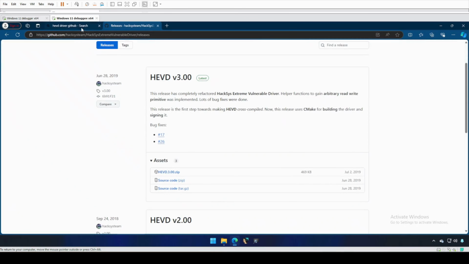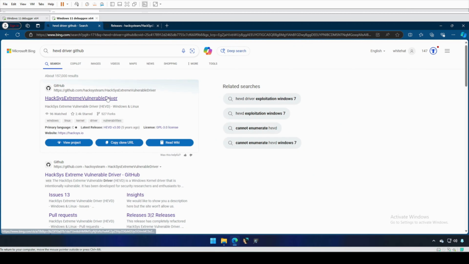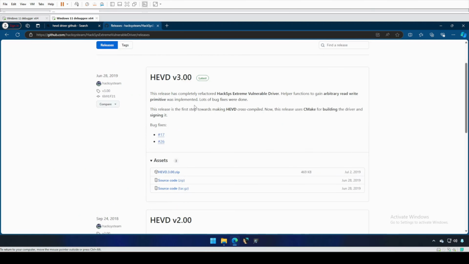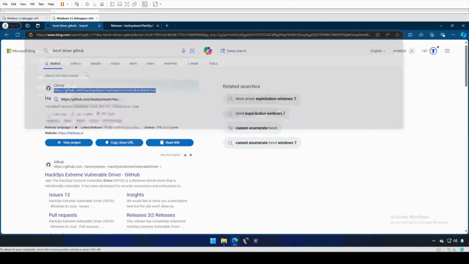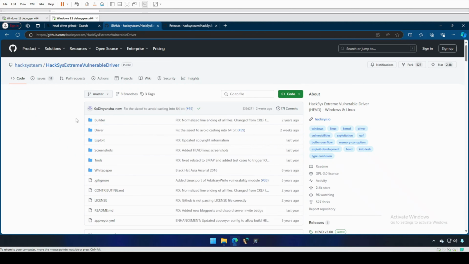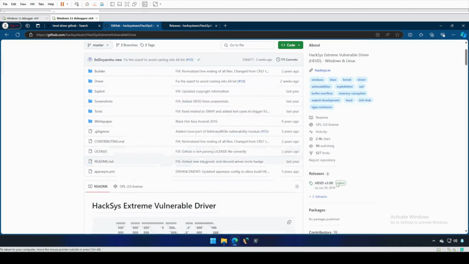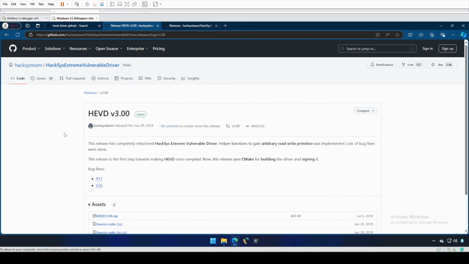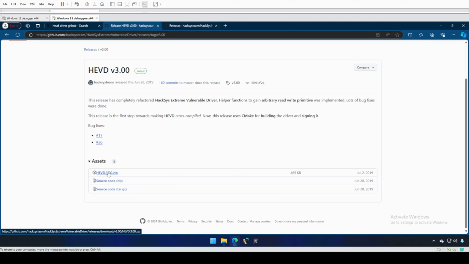So just go here, search HEVD driver on GitHub. You will see this repository, HackSys. After that, if you click on this link, you can see the source code. But I'll tell you, you can go ahead with the pre-compiled binary. You can download this zip. I'm not going to download it again because I've downloaded it already. You just need to extract it in the folder wherever you want these vulnerable driver files.